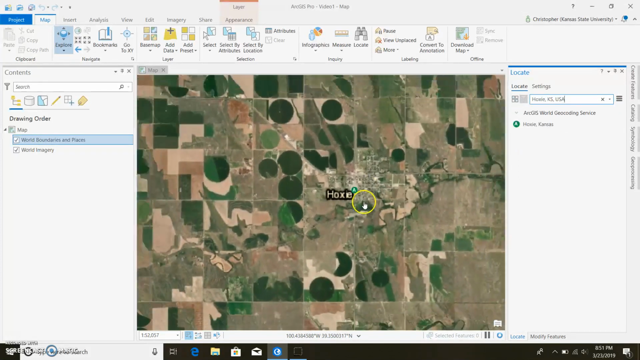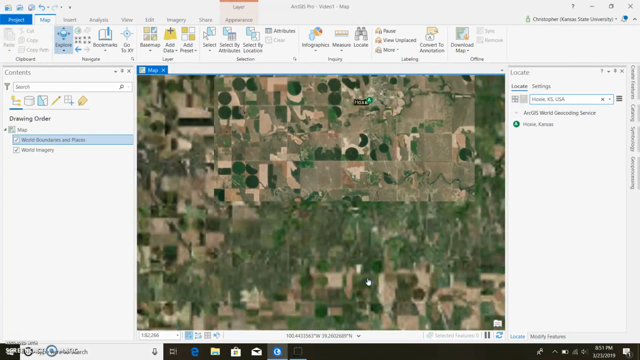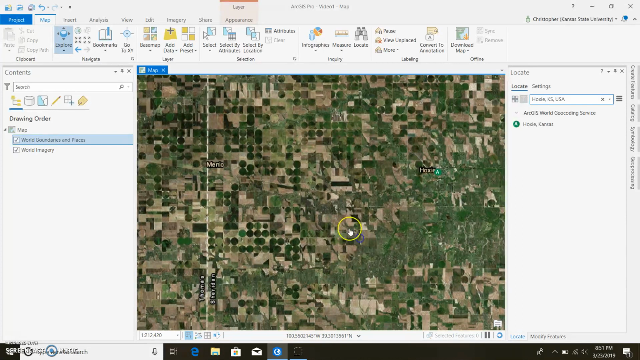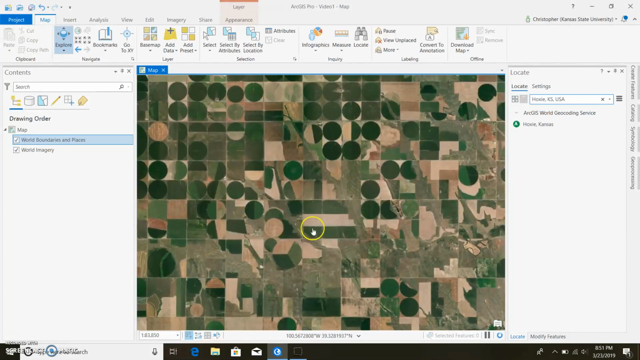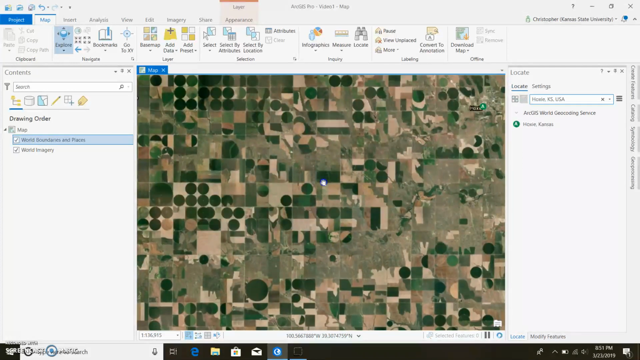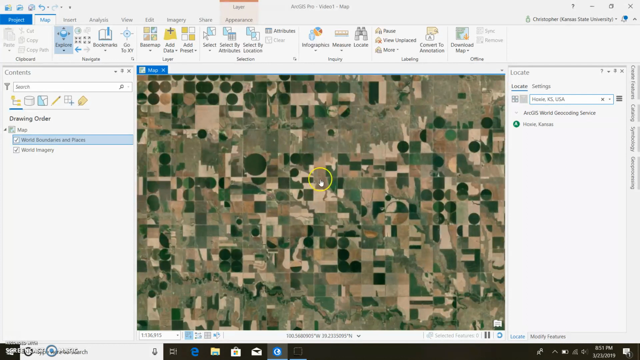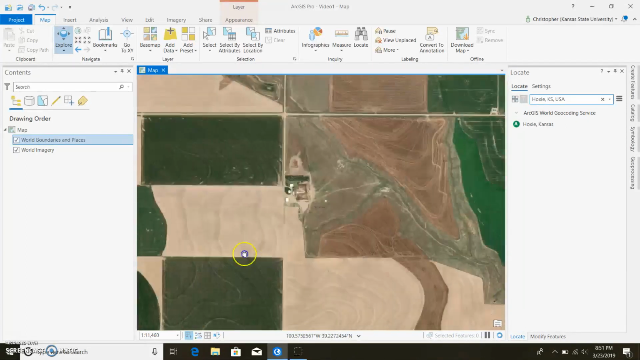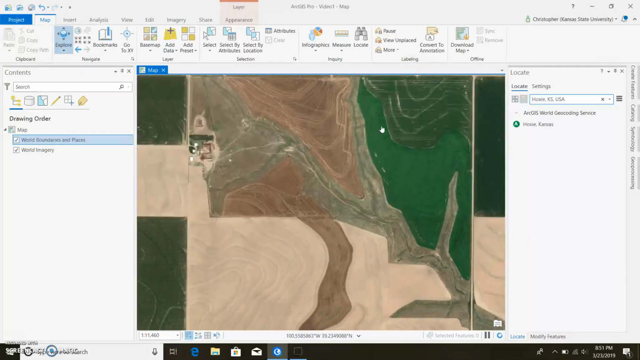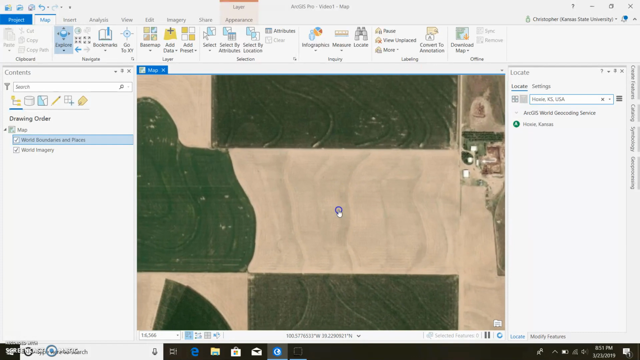For this one, we're just going to go to some fields down near my home farm. And they're somewhere right in here. So you can find them. There we go. Alright, I'm just going to choose an easy field to make a field boundary around. We'll just do this one. It's roughly a 70-acre field.